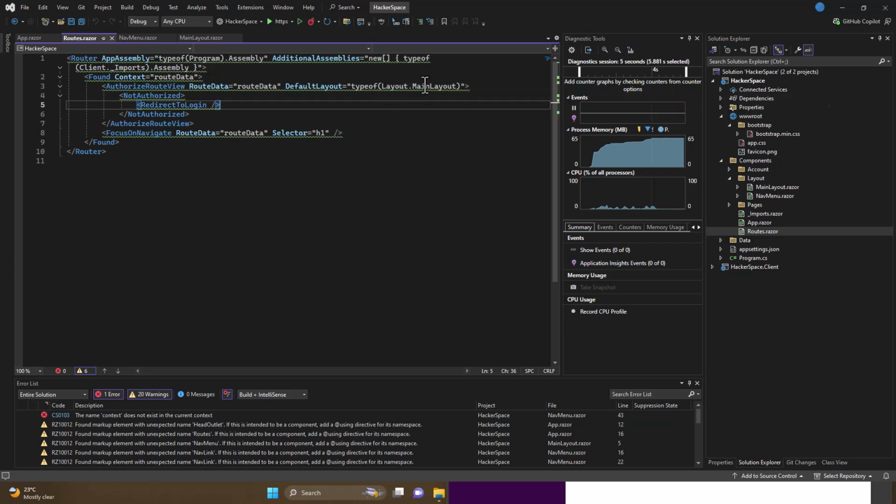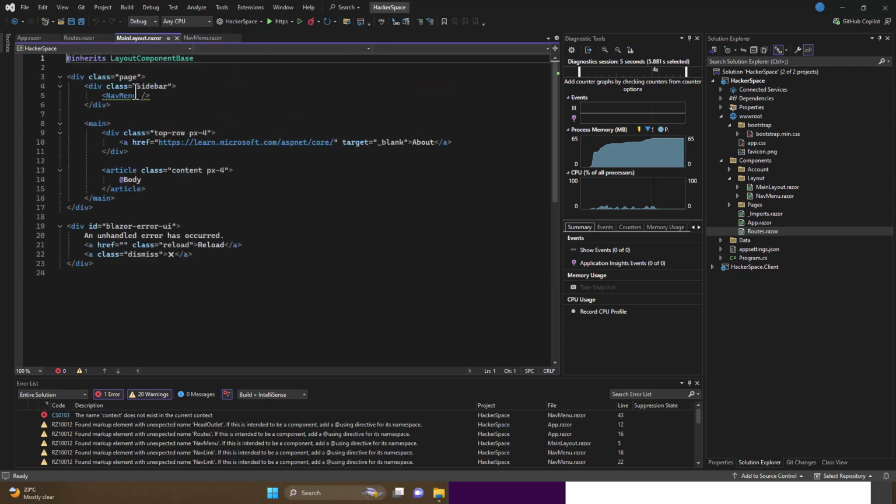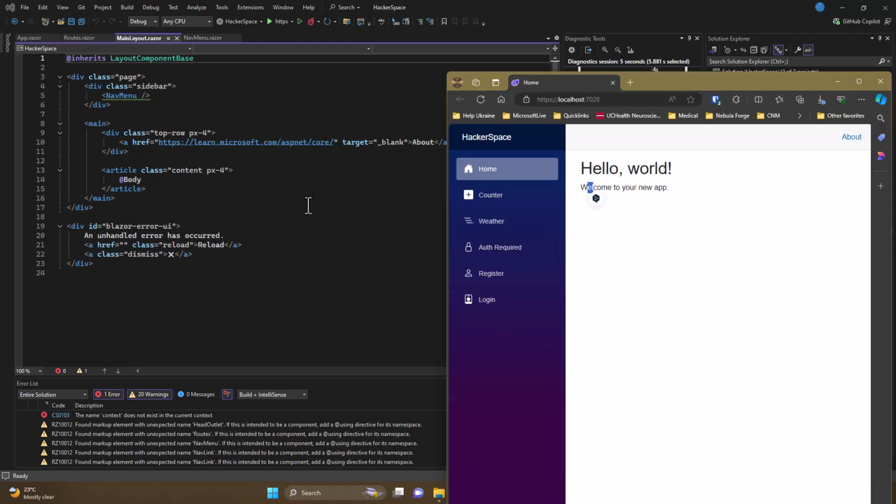And within that, we are specifying that render everything with the main layout. There's the main layout. If you look at the main layout, it's going to contain the nav menu, which is that thing down the left, that's here. It's going to contain this top menu up here, this top row, which right now is just about blank.